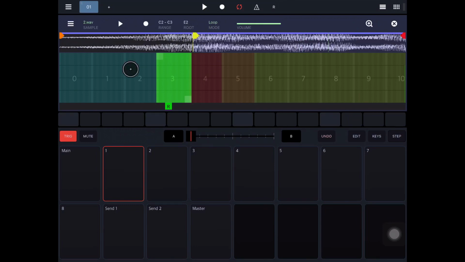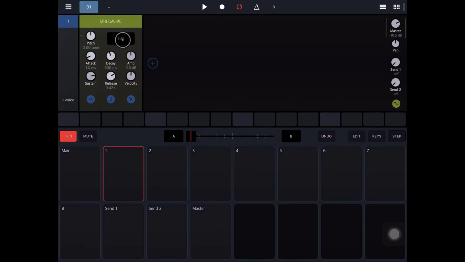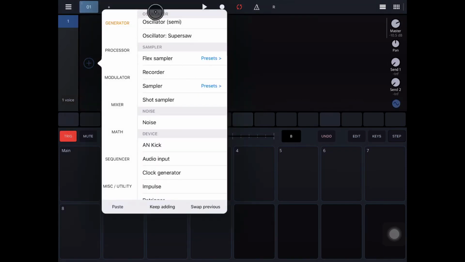So it's really good for creating a sample patch of an instrument that you have recordings of, or sampling within the app itself. But there's a couple different play modes that I'll show you real quick. We'll just create another one.